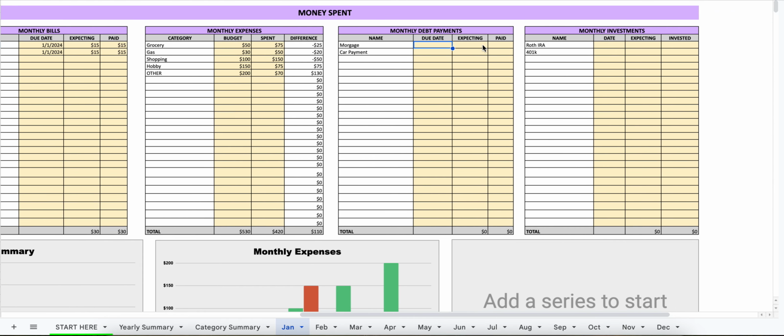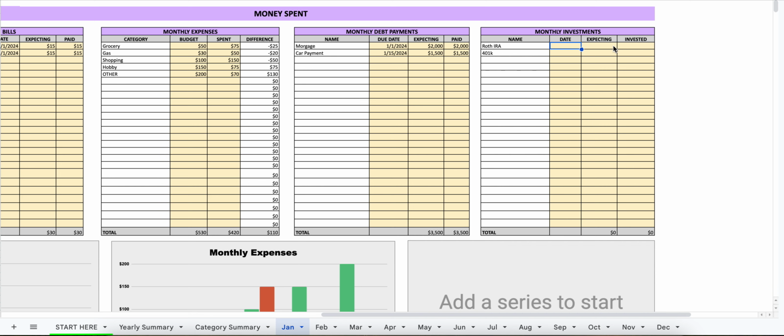Your monthly mortgage, I like to pay that on the first of every month, so get that out of the way now. Car payment comes on the 15th of every month, get that out of the way there. Expecting for my mortgage, let's just say this is $2,000. Car payment is the same every month, $1,500. Let's say I paid $2,000 and I pay my $1,500. Just keep that as is. And then your monthly investments, let's say your Roth IRA, you're going to contribute the most you can. So let's do $583.